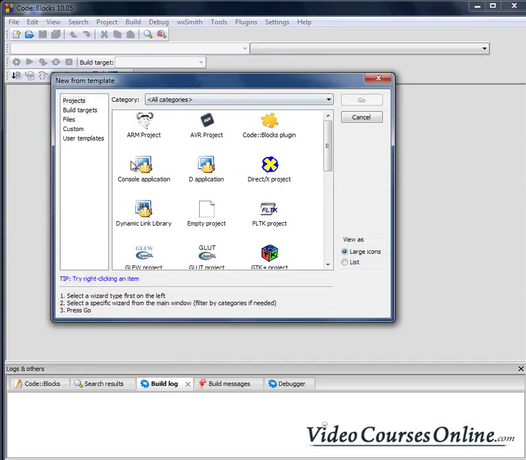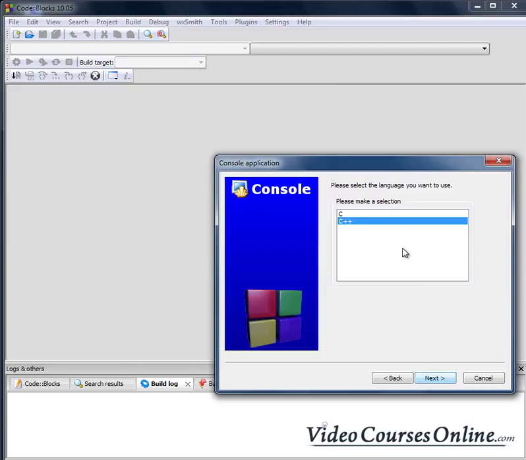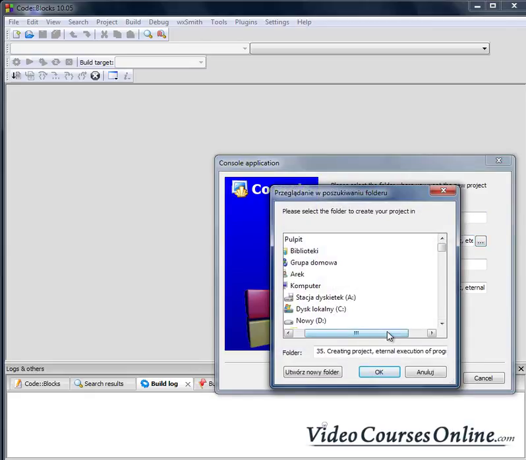We want to find the console application here, because we are creating console applications right now. Then click Go, Next, and choose the language that you want to write in. Of course, we are choosing C++. Then we should name our project, for example, first project, and then choose the folder where we want to save it.